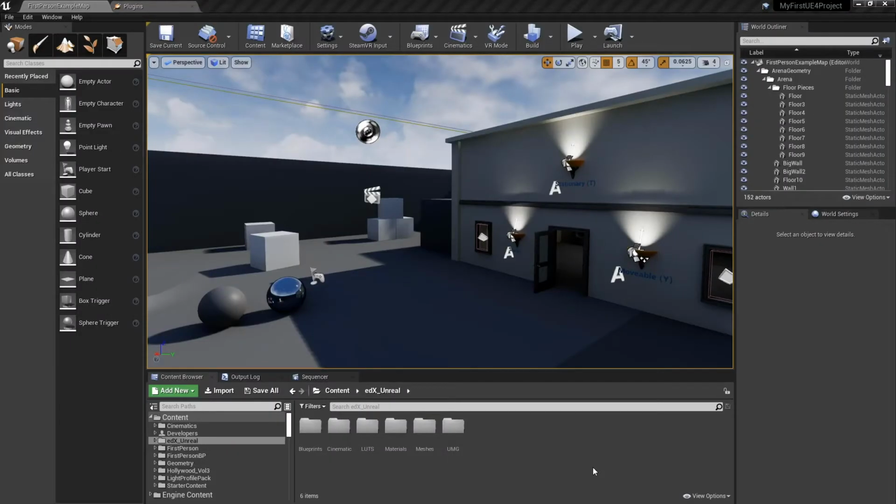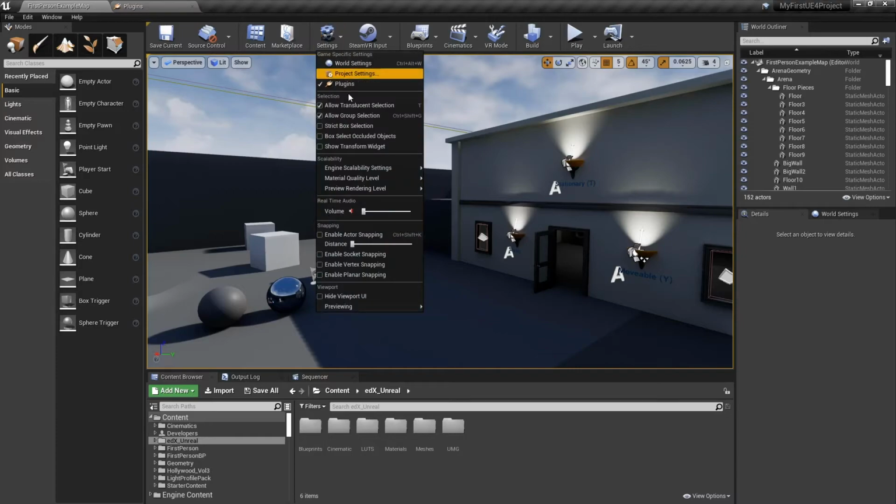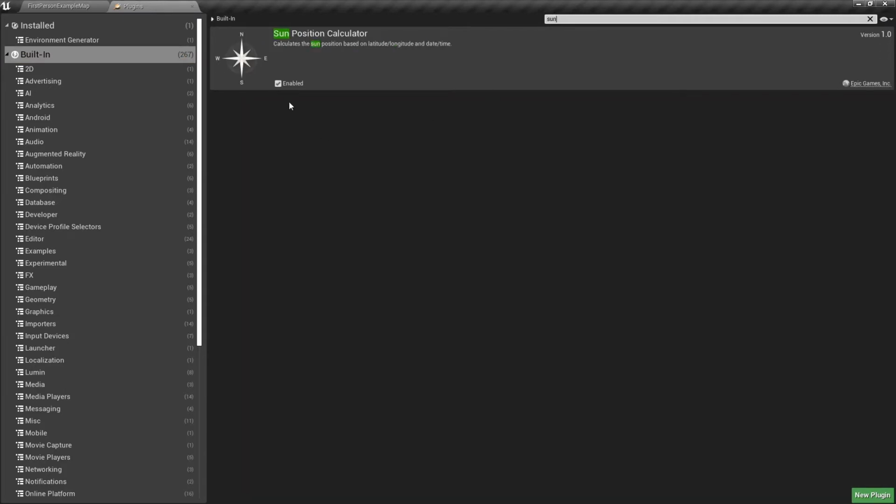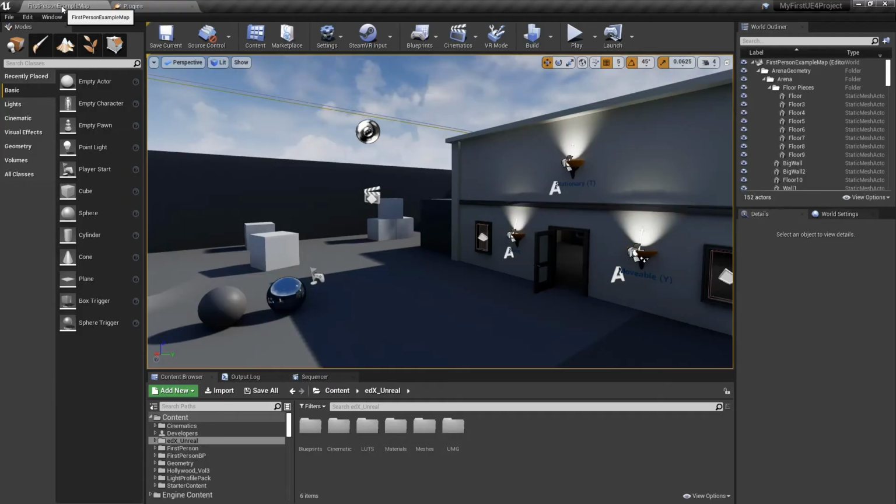All right, we're back in the engine. So the first thing we need to do is go activate the sun position plugin. So under settings, we'll go to plugins, built in, and then just type in sun. Now I've already turned it on, but when you turn it on the first time, it'll ask you to restart your editor. So after you've done that, let's go back to the first person example map.